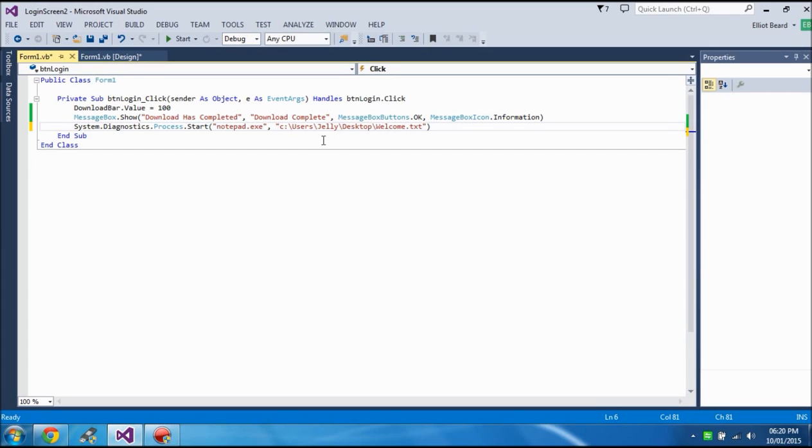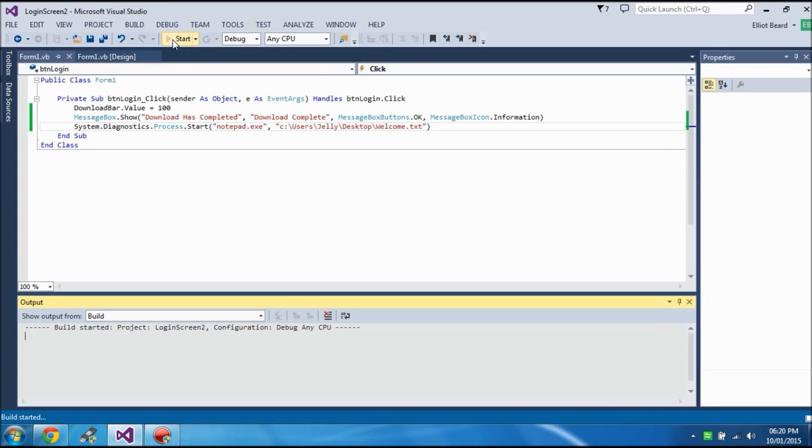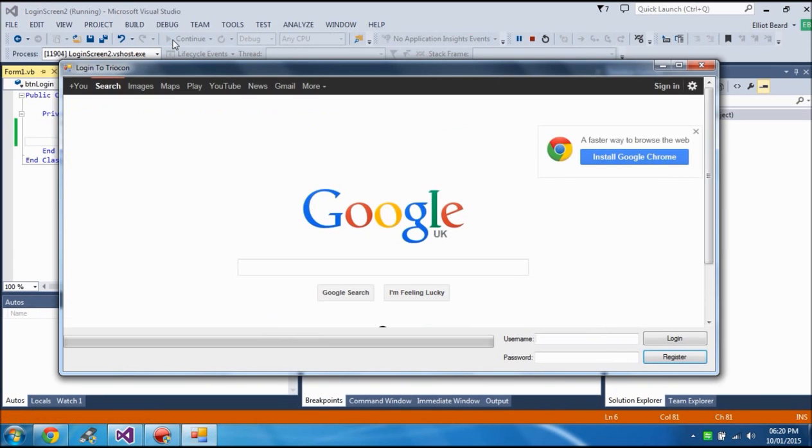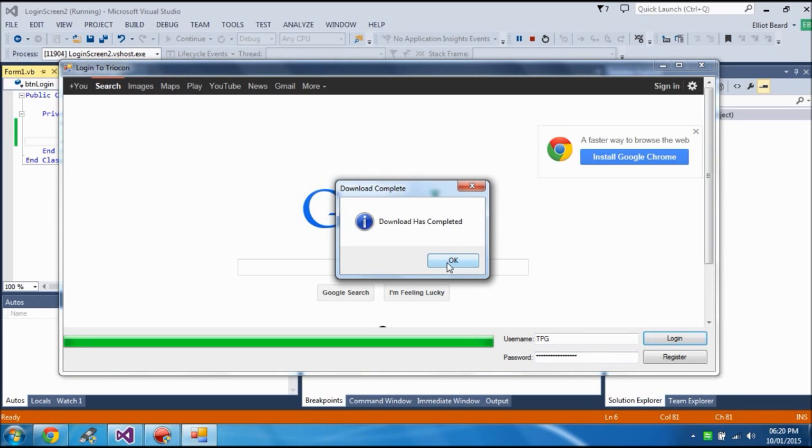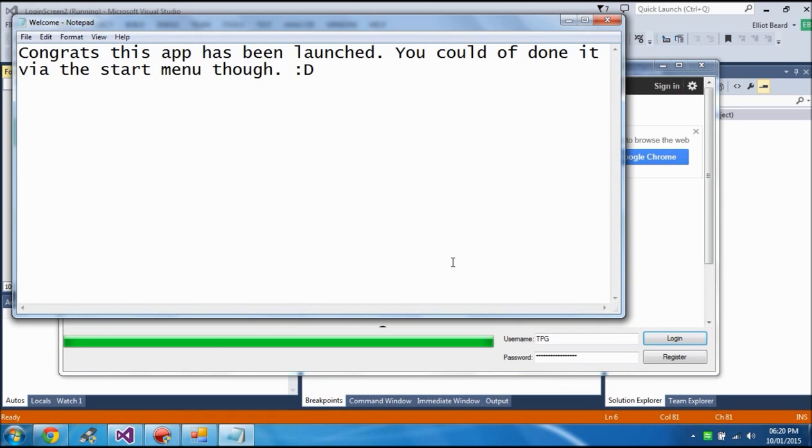So we see what happens when we launch this again. As I've already shown you at the start, I'm going to re-show you. So yeah, it will do this, and then we'll log in. We'll hit login. It'll say congratulations, the download is completed, even though it hasn't downloaded anything. And then it will launch Notepad with the particular file you told it to launch. So it says here, congrats, this app has been launched. You could have done it by the start menu though.